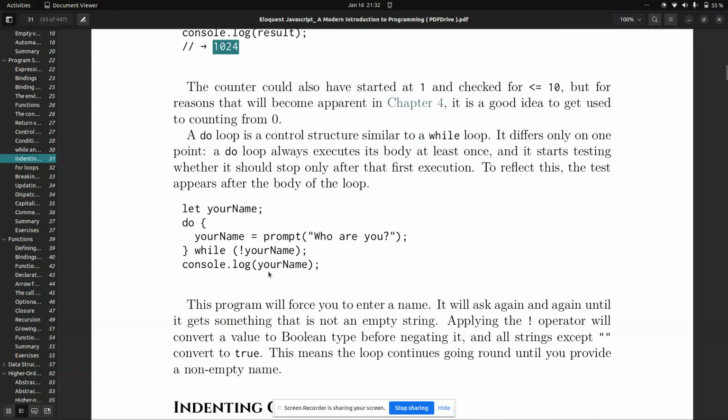Okay, so the counter could also have started at 1 and checked for i less than or equal to 10. But for reasons that will be apparent in chapter 4, it's a good idea to get used to counting from 0.